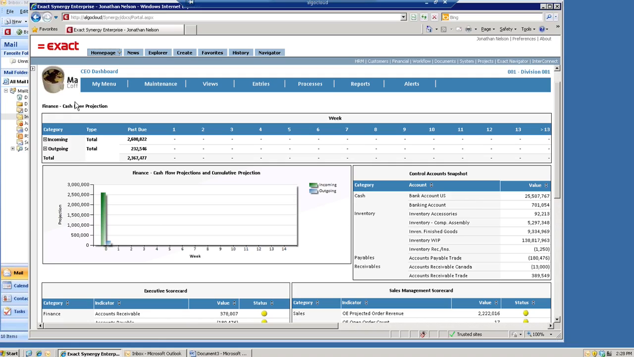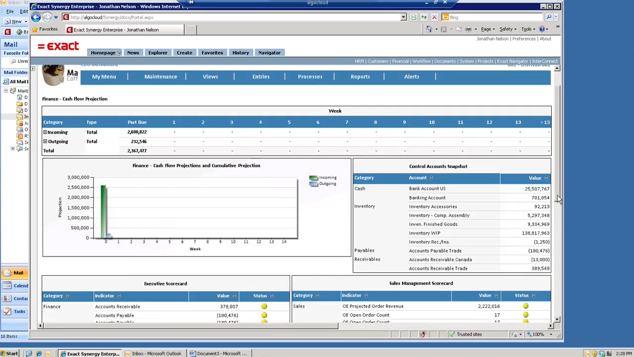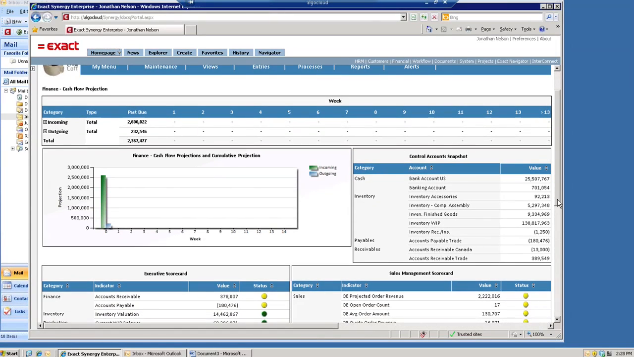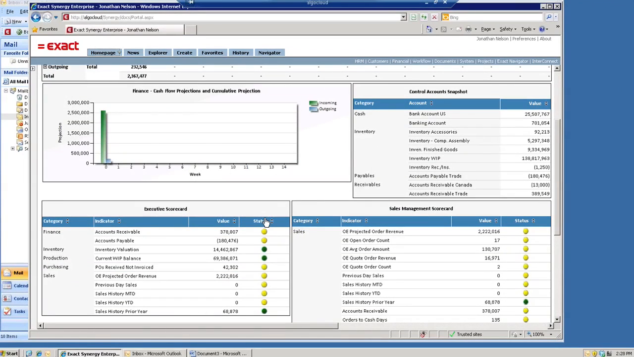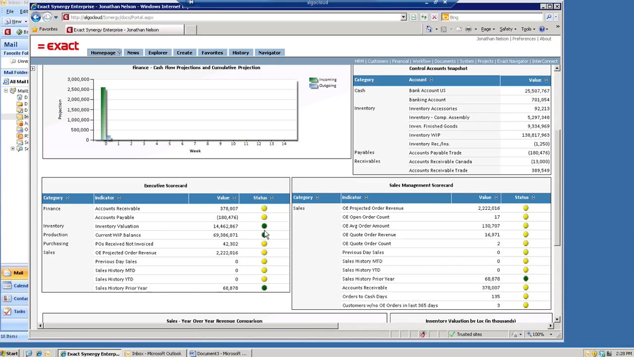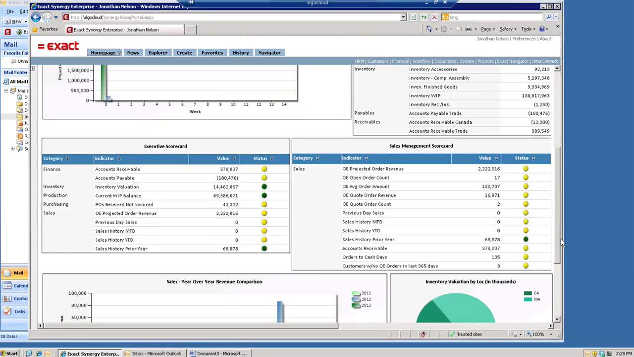Here, as the CEO, I've got my cash flow projection, which you can see is a little weak here in my demo company. I've got my control account snapshot, it's called, over here on the right, where I can see, what do we have for cash, what do we have in inventory, payables, and receivables. I can scroll down here, and I've got my executive scoreboard, where I can see more information along those lines, along with some stoplight type information, and I can mouse over those. Here's my sales management dashboard, and some other graphs that Exact has built for us.